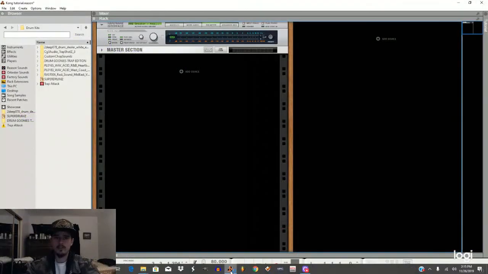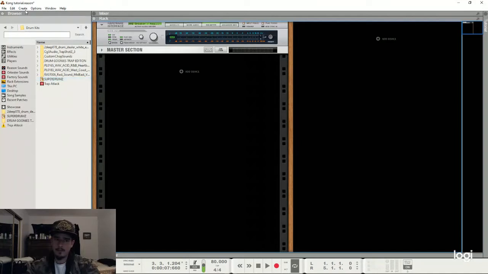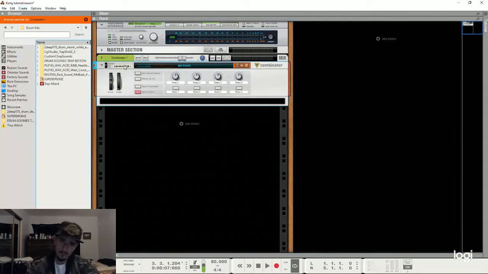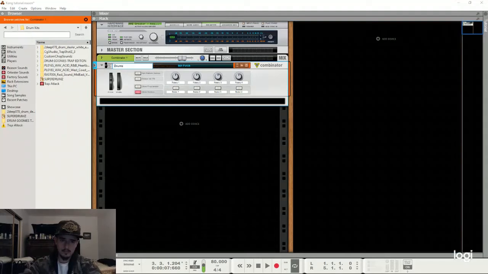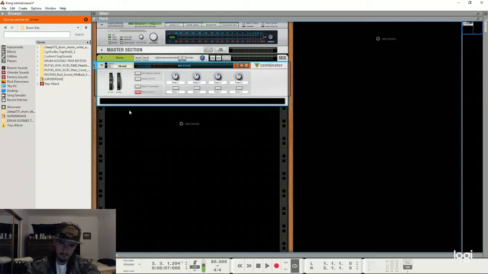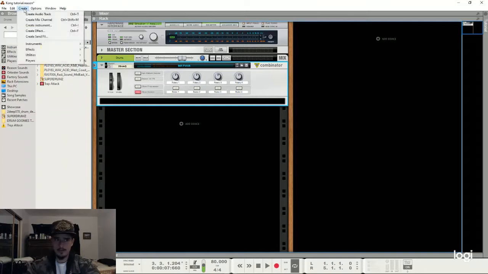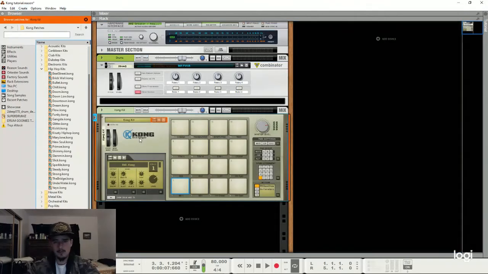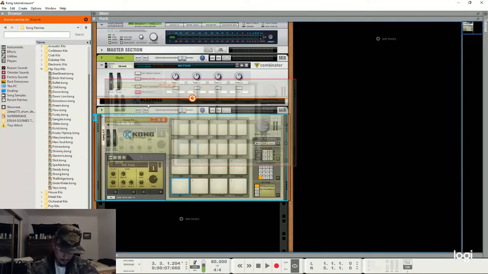Alright, first things first, we're going to create a Combinator device. The reason we're doing that is so when we load up our drum machines, we keep everything nice and organized. Go ahead and rename it drums so we know what's inside this device. Now we can load up our Kong drum designer. So again, go to create, instruments, Kong drum designer. We're going to drag it into the Combinator.